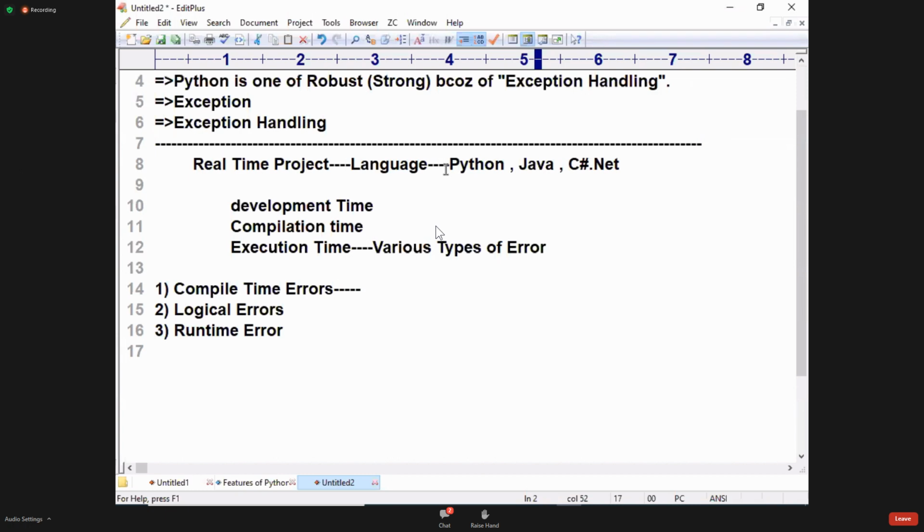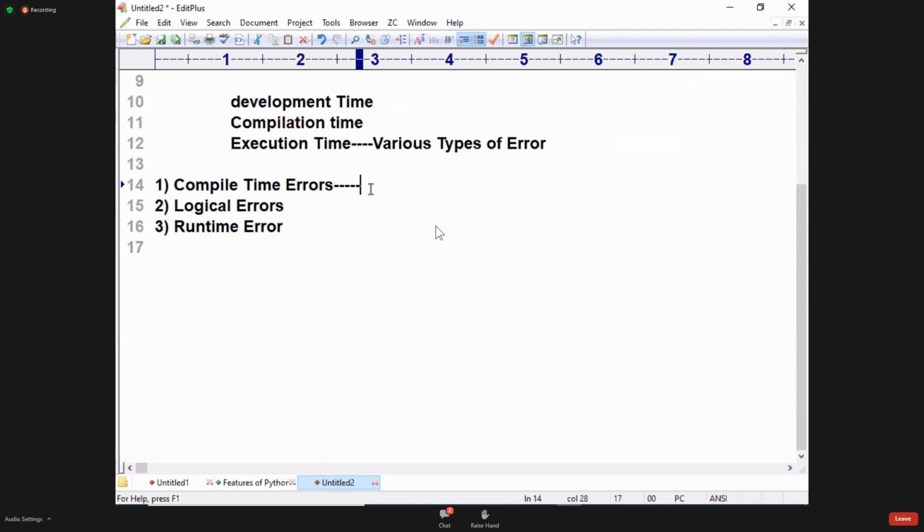Well, coming to robustness, compile time errors occur because of what? Syntax is not followed. When syntaxes are not followed, which errors will you get? Compile time errors will come. Immediately I want to show one type of answer for that.